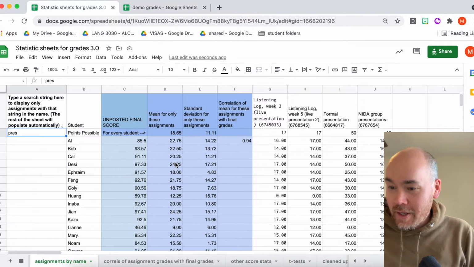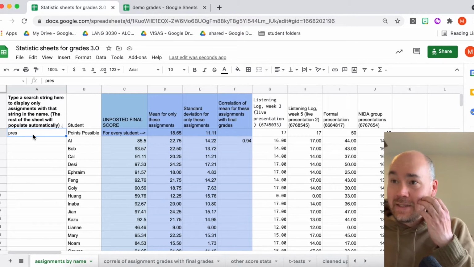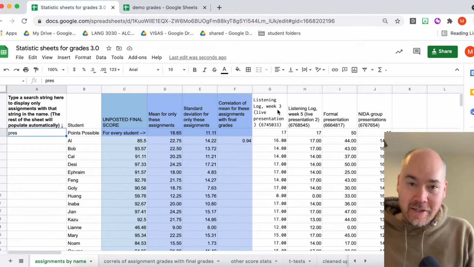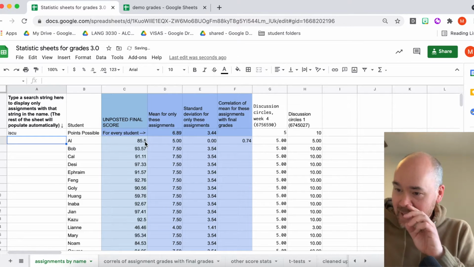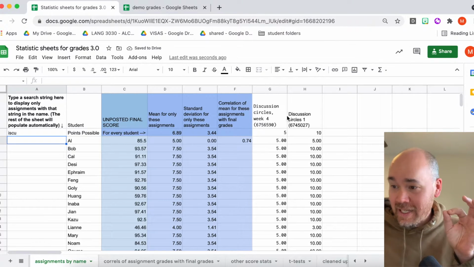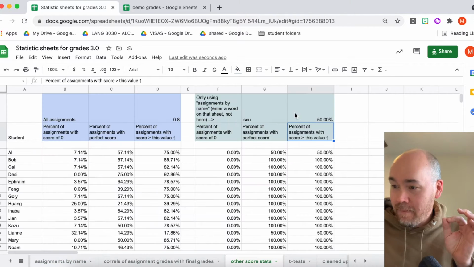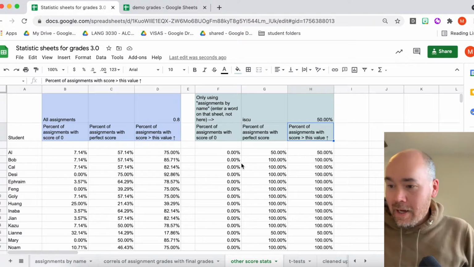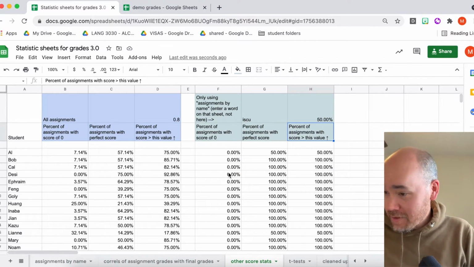So if you want to know what percent of assignments students got a score of 0 on only among presentation assignments or only among discussion assignments, then you'll use this sheet to filter down the assignments so you only get the discussions, and then you'll look at this sheet to see how many zeros they got, okay? In this case, most people got zeros on none of them, which is good news.